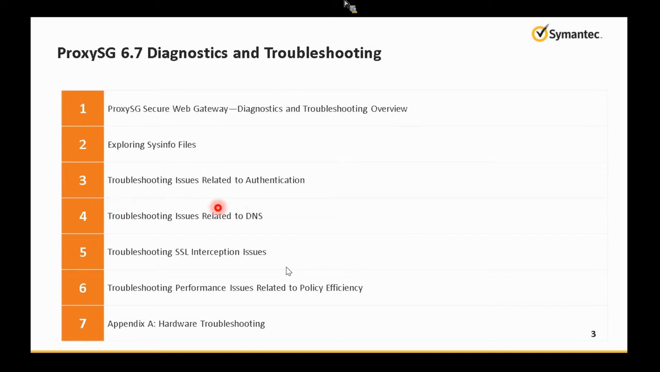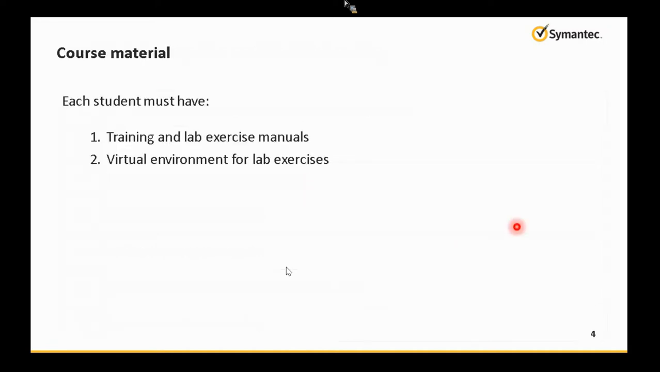And next we will move to discuss authentication related issues. Afterwards, we will talk about DNS related issues. Likewise, we will be looking at SSL related issues. And lastly, performance related issues. With performance related issues, we will touch on policy as well. Okay, so that will be our agenda for the day.